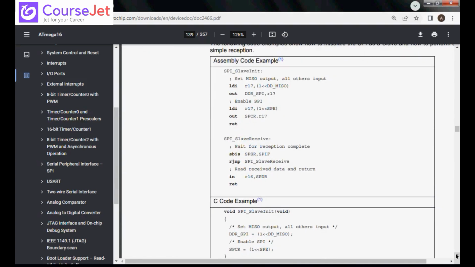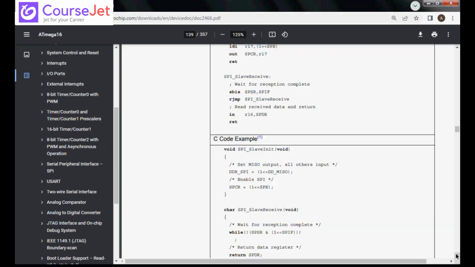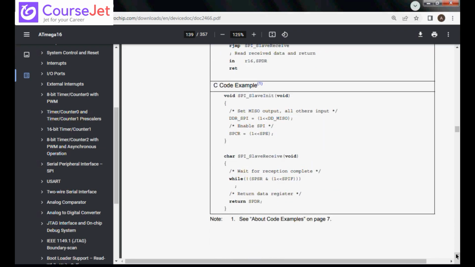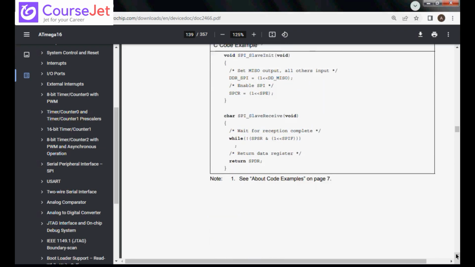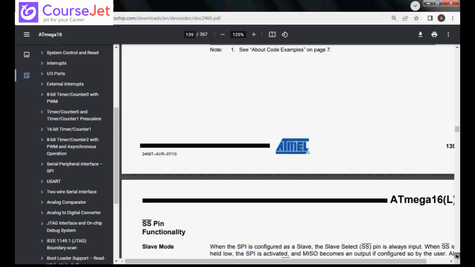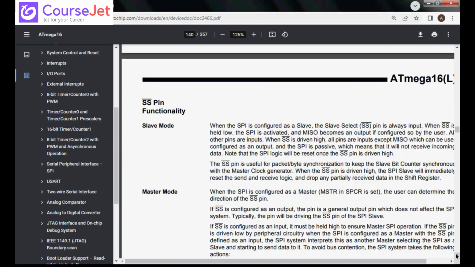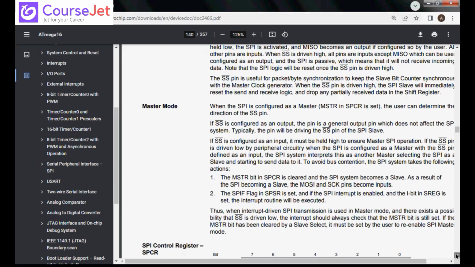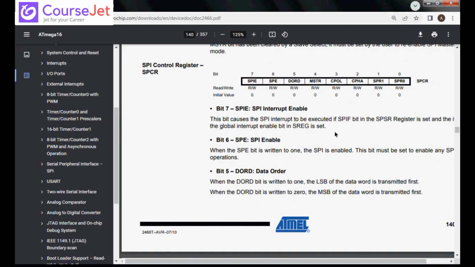So in the datasheet, they even provide assembly code as well as C code for your basic understanding of how it is working. See, one control register is there called SPCR, which is the SPI control register.